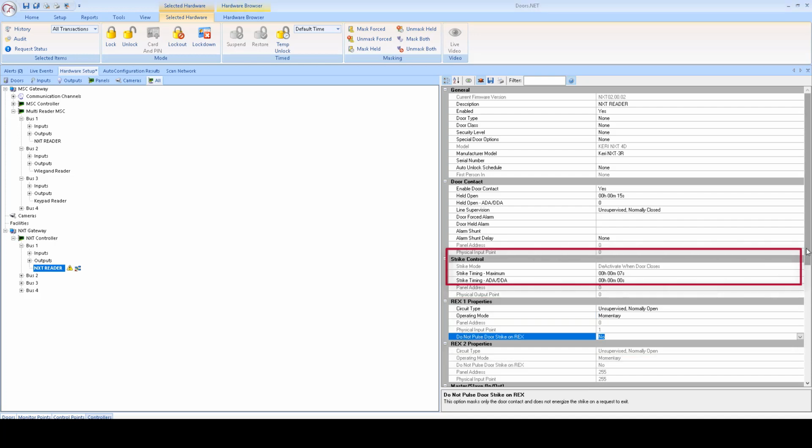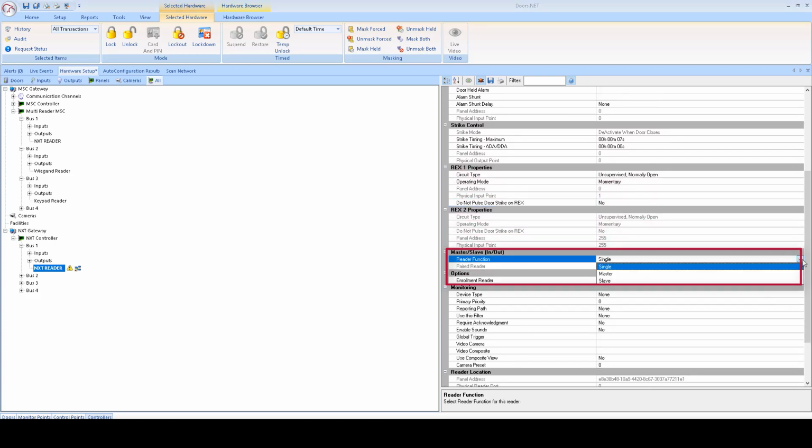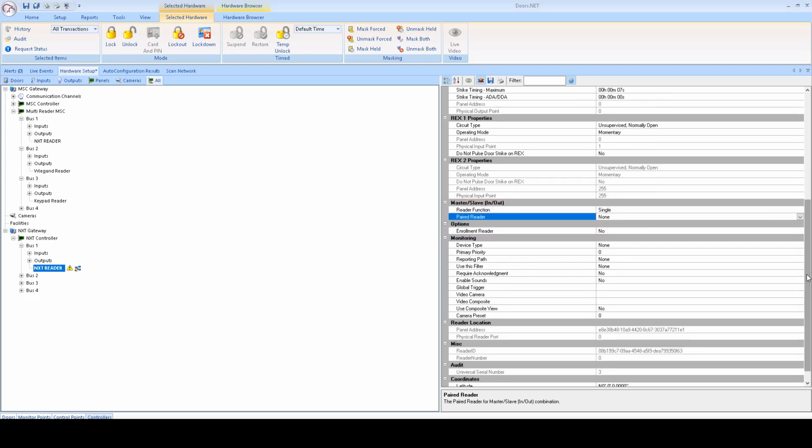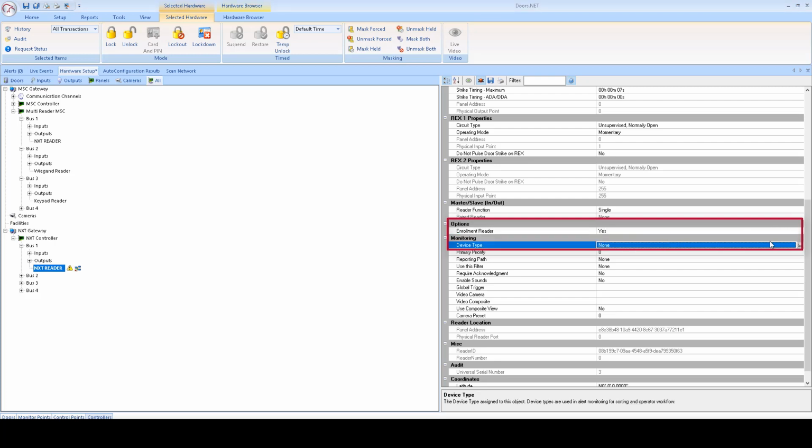Master slave. Here we compare this reader to another for in and out. You have single, master or slave. If you set a reader to a slave, it will become available to a master reader on the same controller. Enrollment reader. Any reader on the system can become an enrollment reader. Just set it here within the properties, then it will become available within card holders for selection.